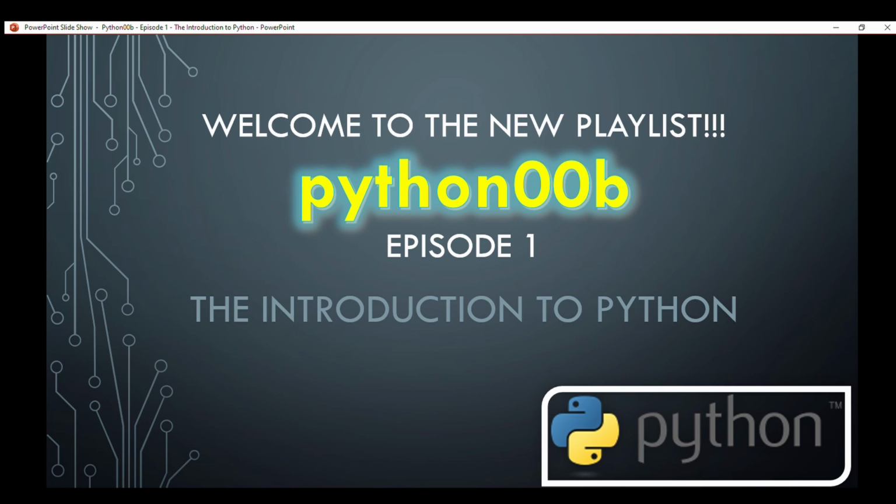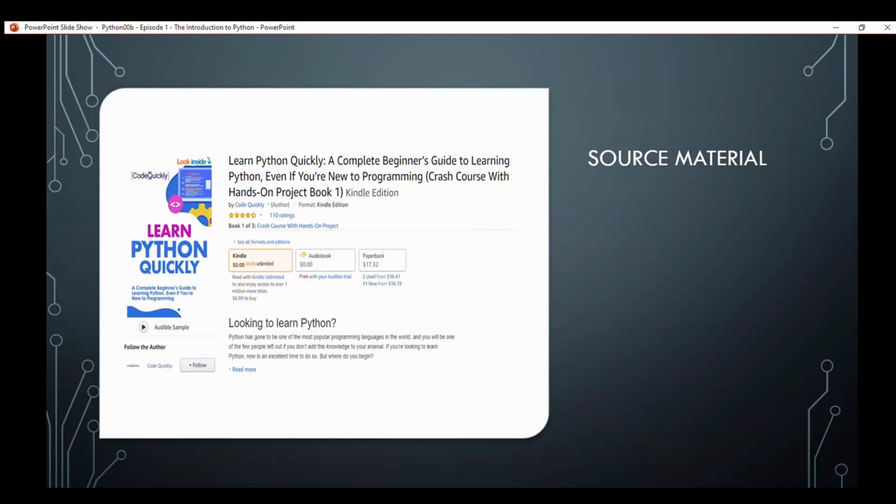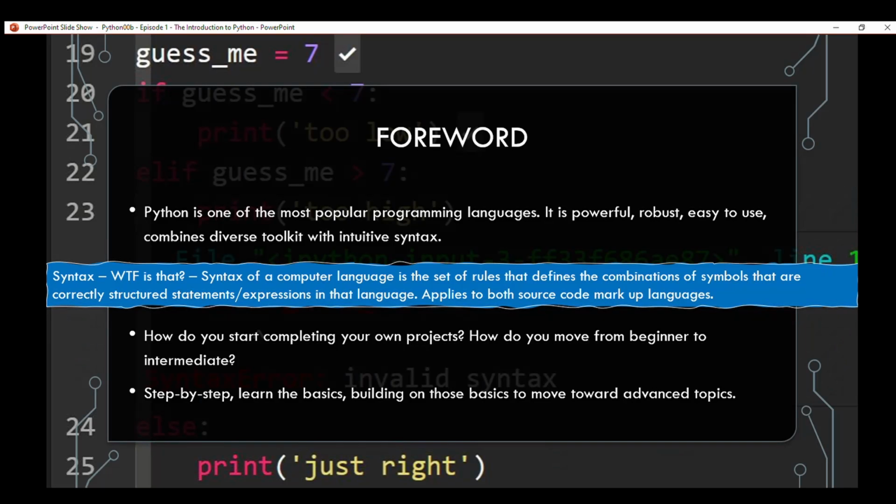So in this first episode, we'll be covering the introduction to Python, and our source material is by Code Quickly. It's called Learn Python Quickly. And obviously this playlist will end up probably being longer than the book, but this is to get a base level knowledge of programming in general. My extent of programming knowledge is pretty much, I knew HTML when I was like 12 years old, and past that, I don't have much of a programming background, but we'll get into why I want to learn Python.